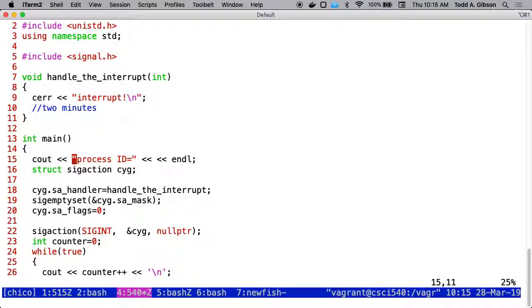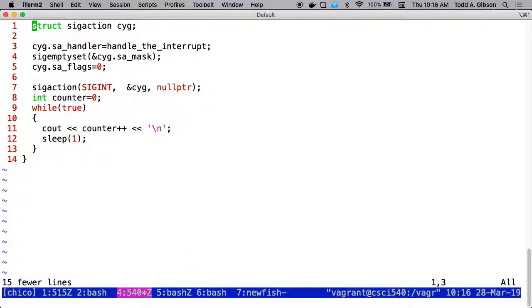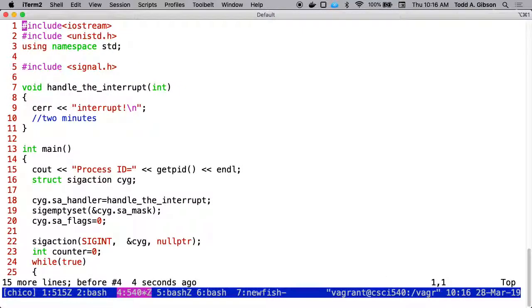What's the, say that again? Is it getpid? Let's look at the man page. What header files do we need? unistd.h. I think we already have that. I do, so we're good.